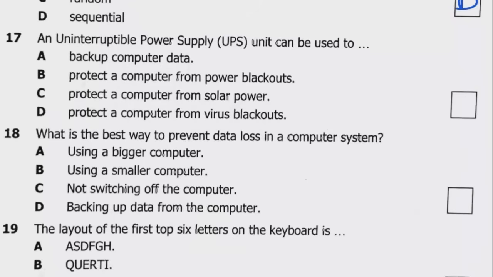Question 17 is as follows. An uninterruptible power supply, which is a UPS unit, can be used to dash. Now let's look at the options. A, backup computer data. B, protect a computer from power blackouts. C, protect a computer from solar power. D, protect a computer from virus blackout.